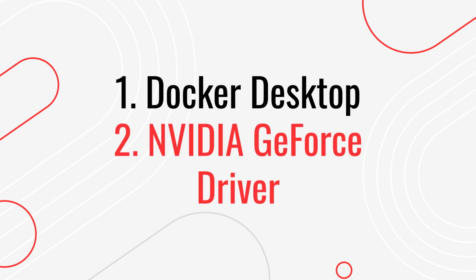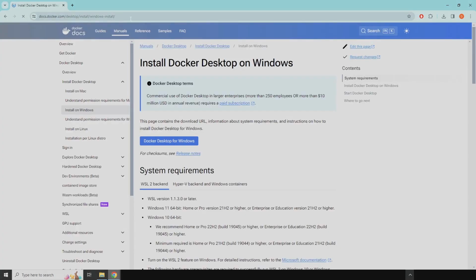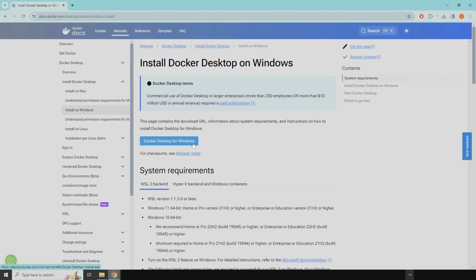In order for INTContour to properly run, you need to install both Docker Desktop and the NVIDIA GeForce driver. To install Docker Desktop on Windows, follow the instructions from the link shown and make sure to restart Windows once the installation process has finished.